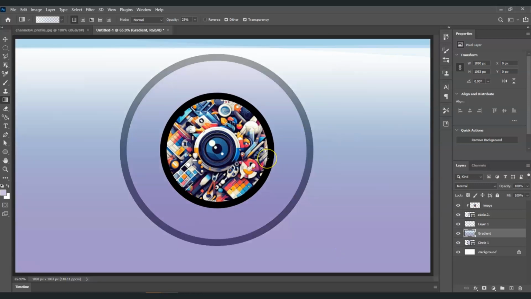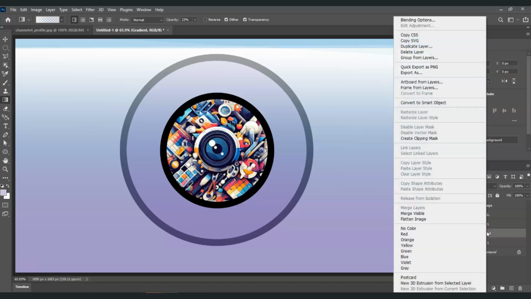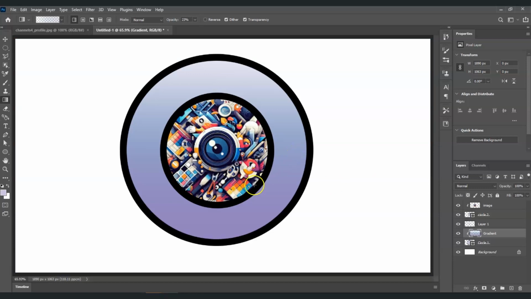All right, so I tried to do that 3 times so that the color will be a little bit solid. And after that, with the gradient layer that we just created selected, we're going to create another clipping mask so that the gradient effect will go into that circle. To do that, right click on that gradient layer and then select create clipping mask. Now you can see that the gradient effect already goes into the circle that we just made.